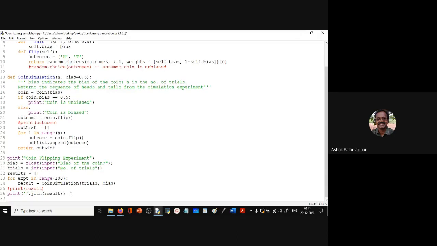So I will say results dot append of this, what I had here. Okay. So in the end, I have print of results. So I'll have 100 such experiments. Or let's say I just want 10 such experiments. I just want to demonstrate this. Okay. So now let's see what happens. All right, there's an unmatched thing here.